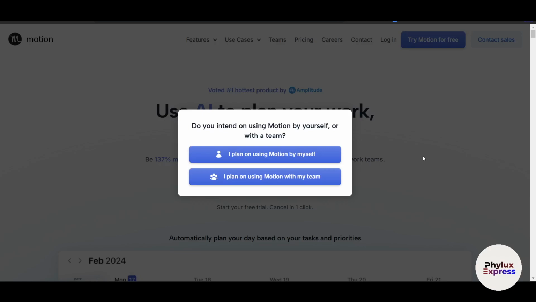Hey everyone, in today's quick video, we are reviewing Motion, a smart predictive app designed to help you manage your schedule, tasks, and projects more efficiently. If you're tired of juggling multiple tools, stick around and let's see whether it's a good fit or not.